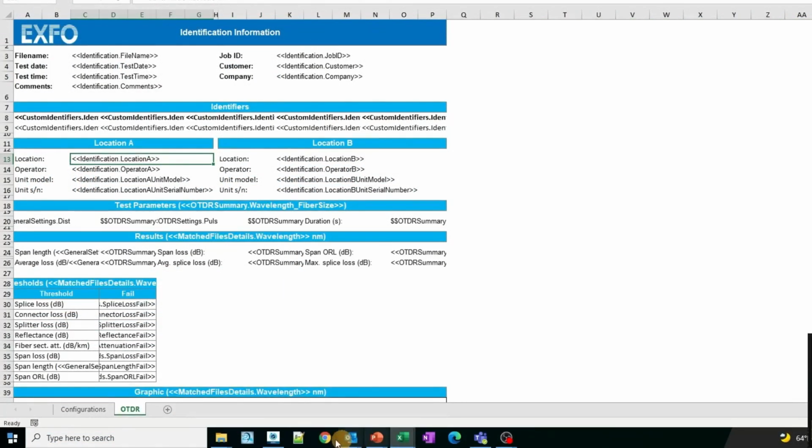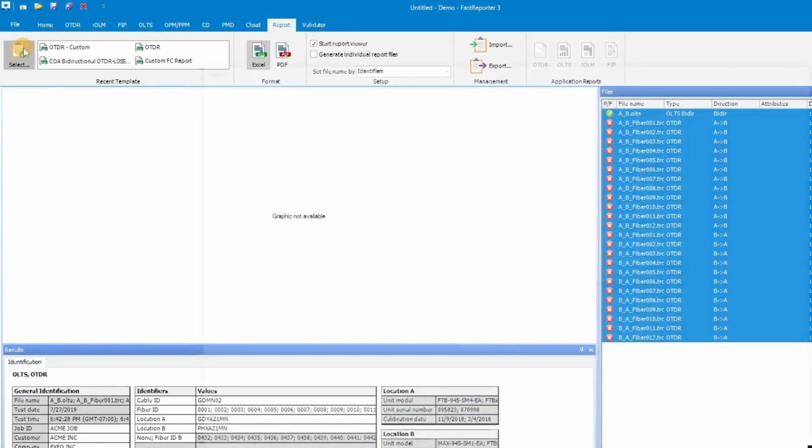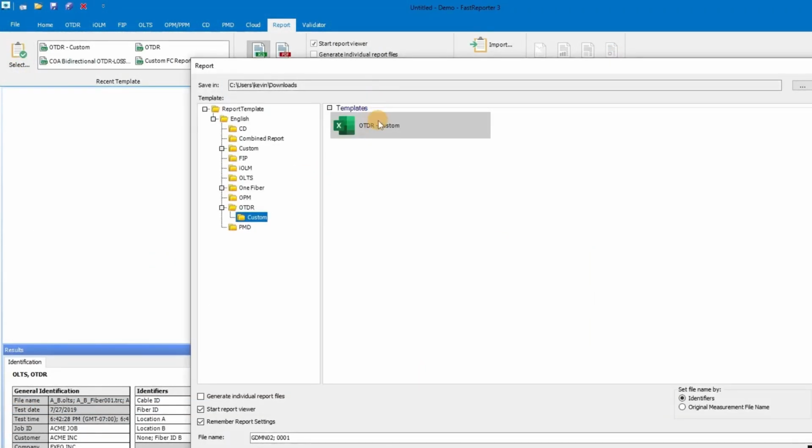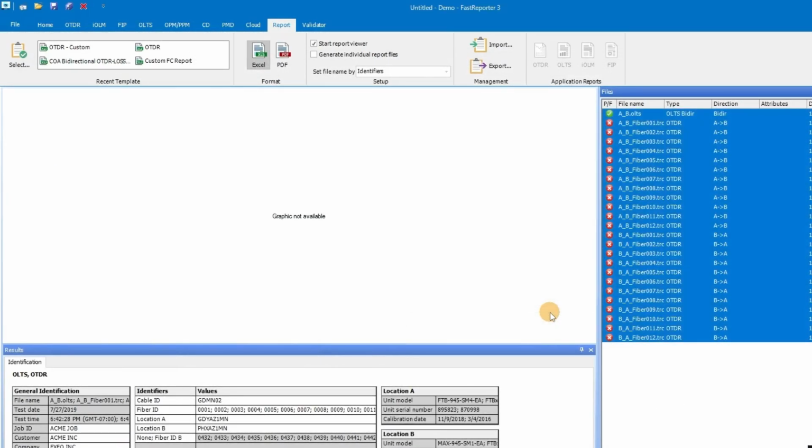To view the final result of your custom template, you need to navigate back to FastReporter 3 and click on Select. Then, locate your custom folder where you have previously saved your template, and you will be able to view and examine your personalized template.